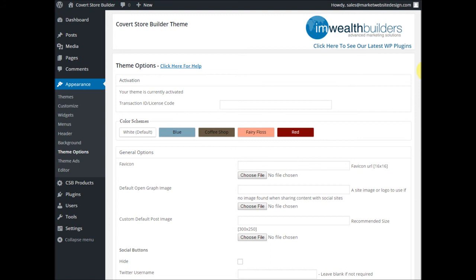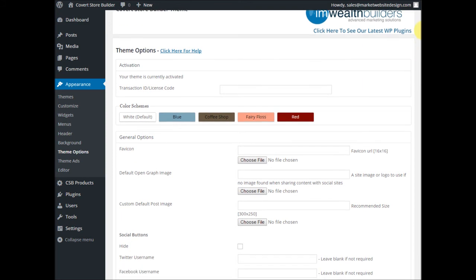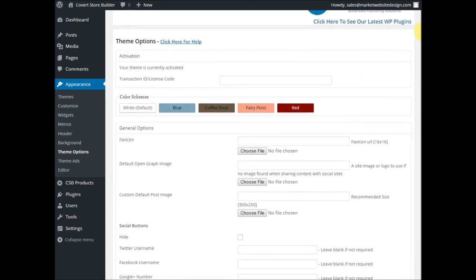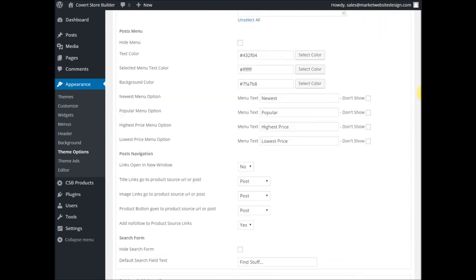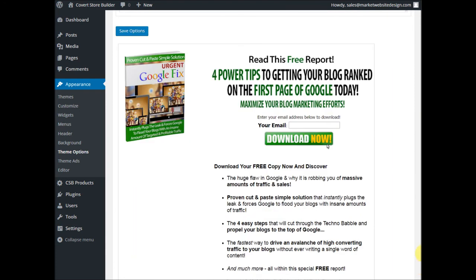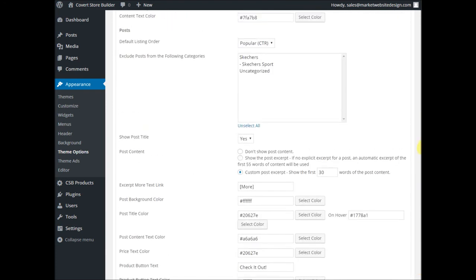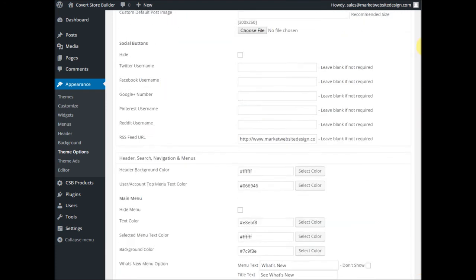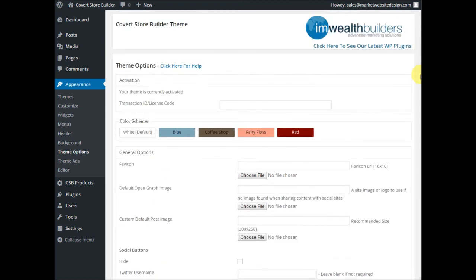Here is the back end. It's called the Covert Store Builder theme, and you'll find it on my website. Okay, look at this. I'm going to scroll up and down. I do have this on a large zoom, so you should be able to see it. As you can see, there are a lot of theme options. All you have to do is configure these, and you can change all the colors, all the images, all this stuff. Now this video is not about working with this theme.